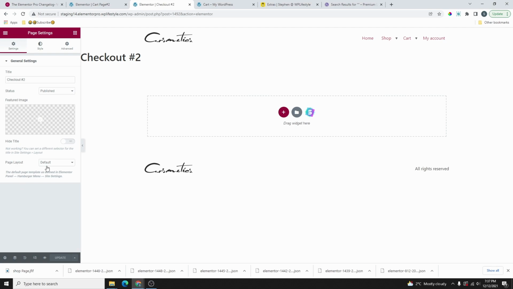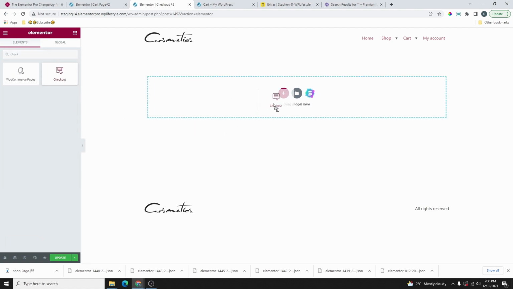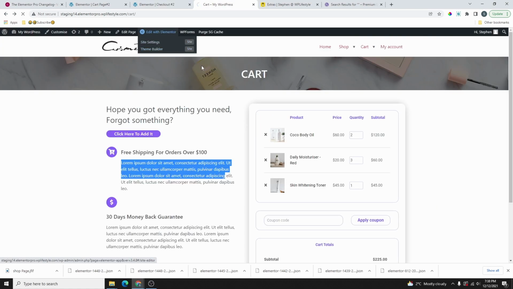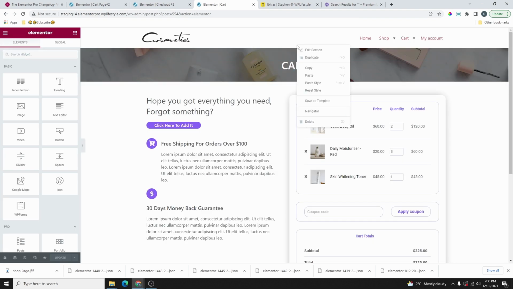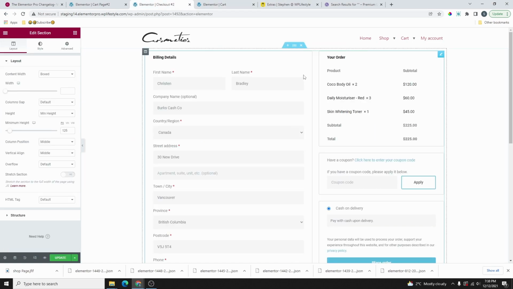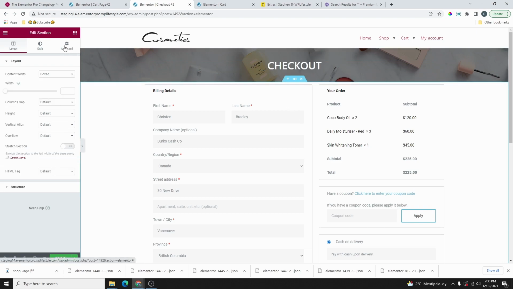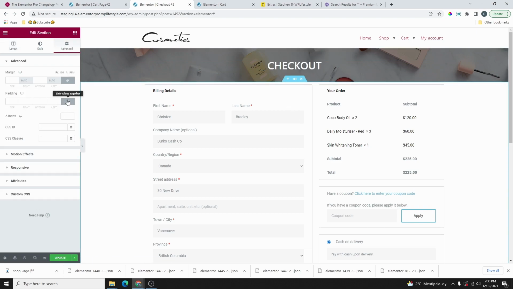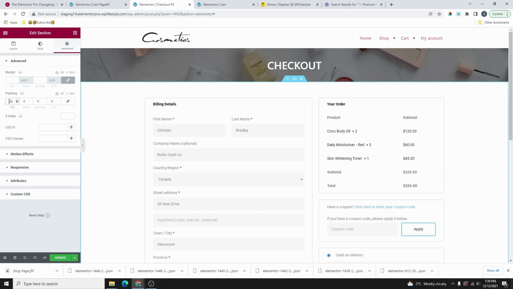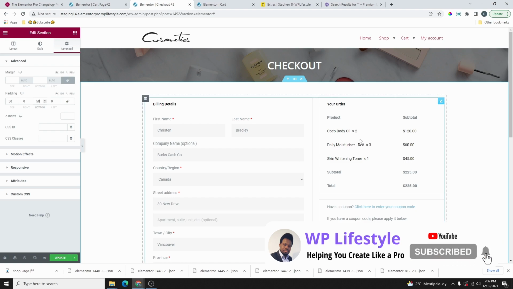Then from here, go ahead and change this to Elementor full width, and I go ahead and look for the checkout widget. So this is the checkout widget. Grab it and drop it here. So again, let's go ahead and grab this section that we have here, so we don't have to create it again. We grab this section, we copy it, and then we'll go back here and paste that section in here. So go ahead and change the text to checkout, and then select the second section. Go to advanced, unlink this padding section here, add 50 pixels on the top, also add 50 pixels on the bottom. So you want to make sure that your design is consistent, right?